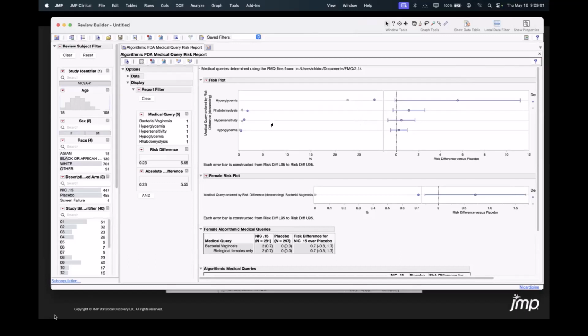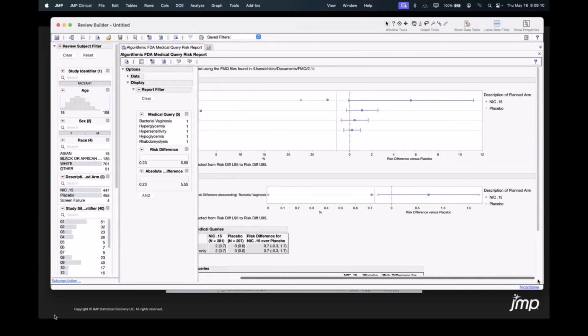So we'll see here that we have percent occurrence here. We will have our risk difference here as our forest plot. And then we'll see there's a color coding too. So the cardiolipine is blue in this case, and placebo is gray. And that's our description of planned arm, something I didn't define.